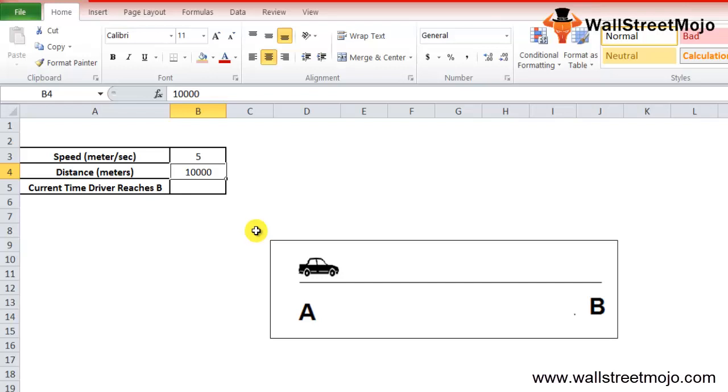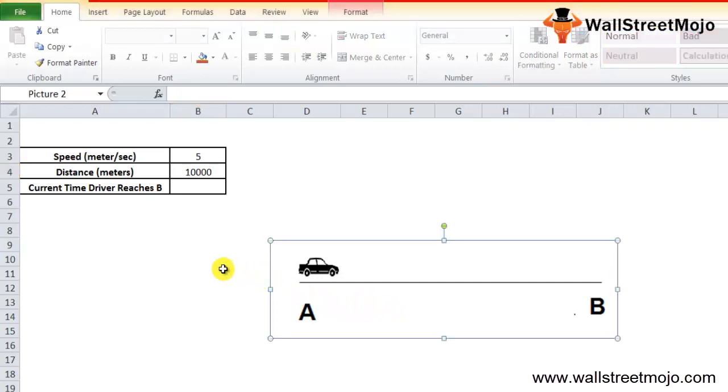So we know that speed is equal to distance over time. So we have speed and distance. So the time to reach point B, in seconds, will be distance over speed. So the time when the driver reaches point B will be given by the NOW formula in Excel. So over here we'll say is equal to NOW, close the bracket.